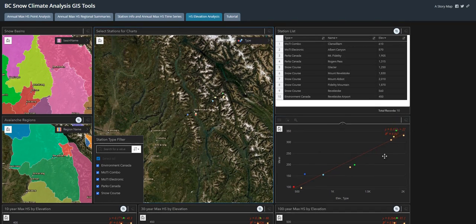What we have here is the equation of the line and the R-squared value. And the R-squared value is a measure of correlation. So a high value closer to 1 means that this trend line fits the points quite well. I'm just going to reset.